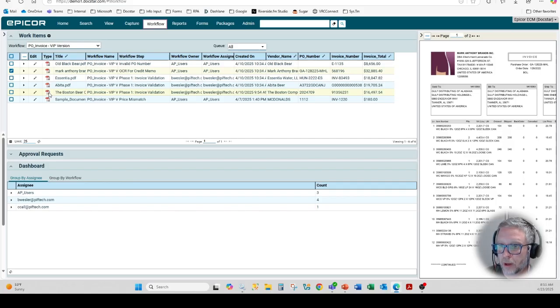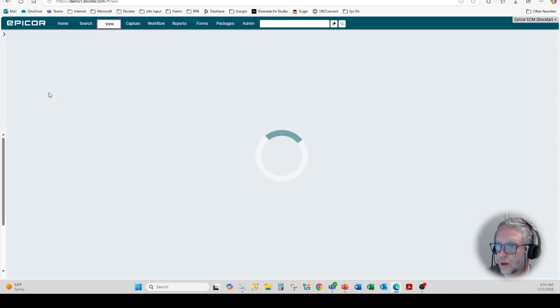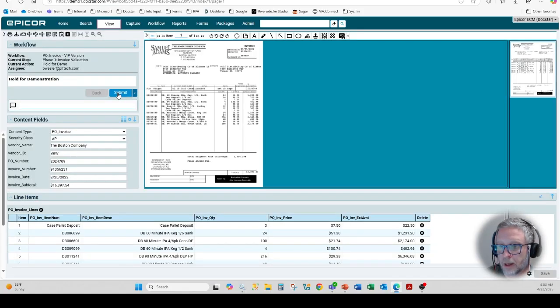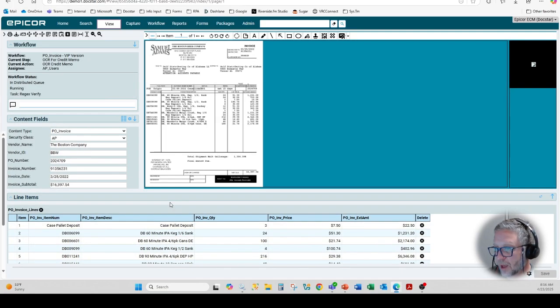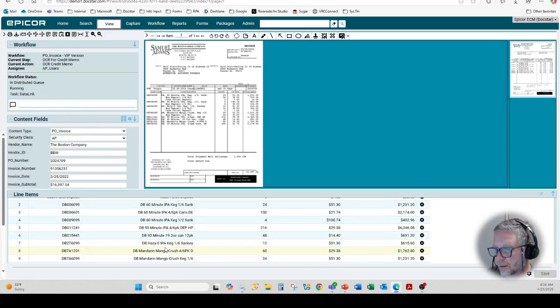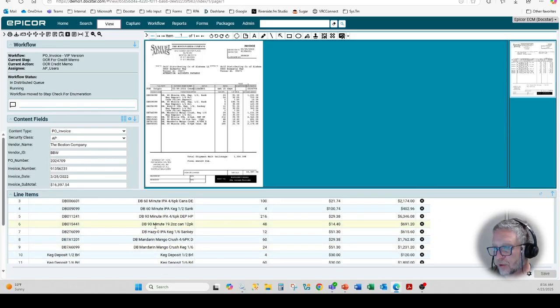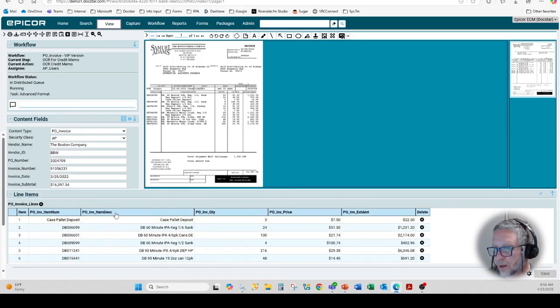While that Mark Anthony Brands is processing, we can go into the Boston Beer here, and what I'm going to do is I have this hold for demonstration just to show the triggering event. So all of the line items have been added to the line items here, and you'll notice there's case pallets, there's keg deposits and such. These are non-inventory items which will be removed and not matched specifically at the line item level.